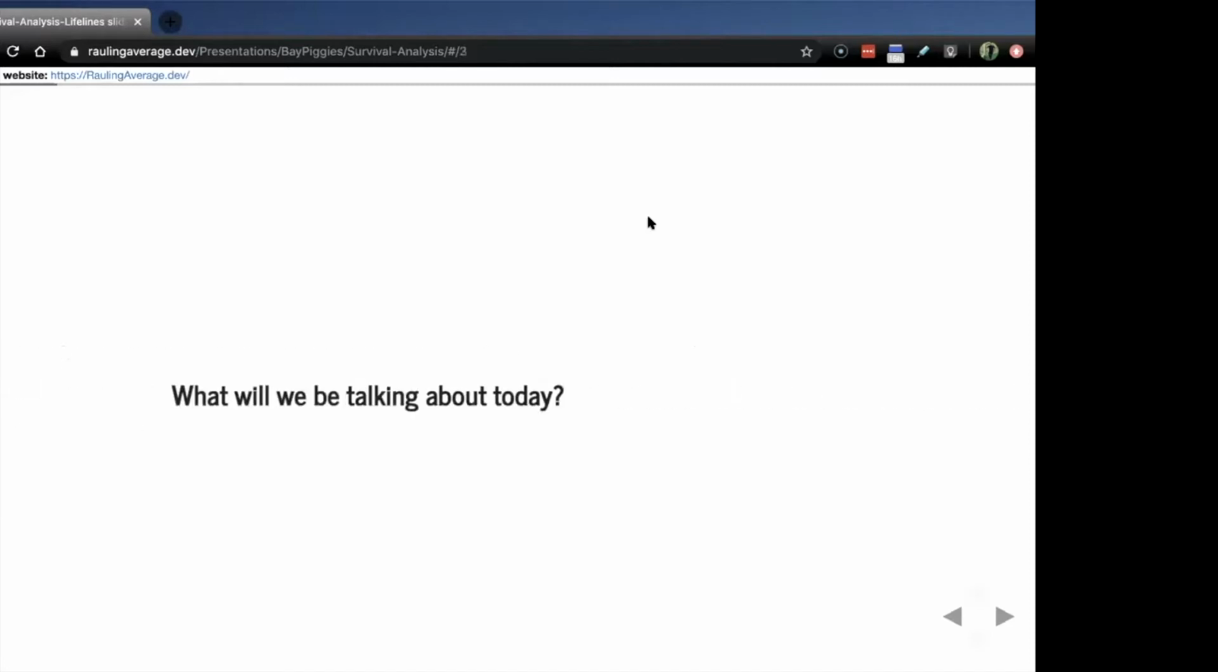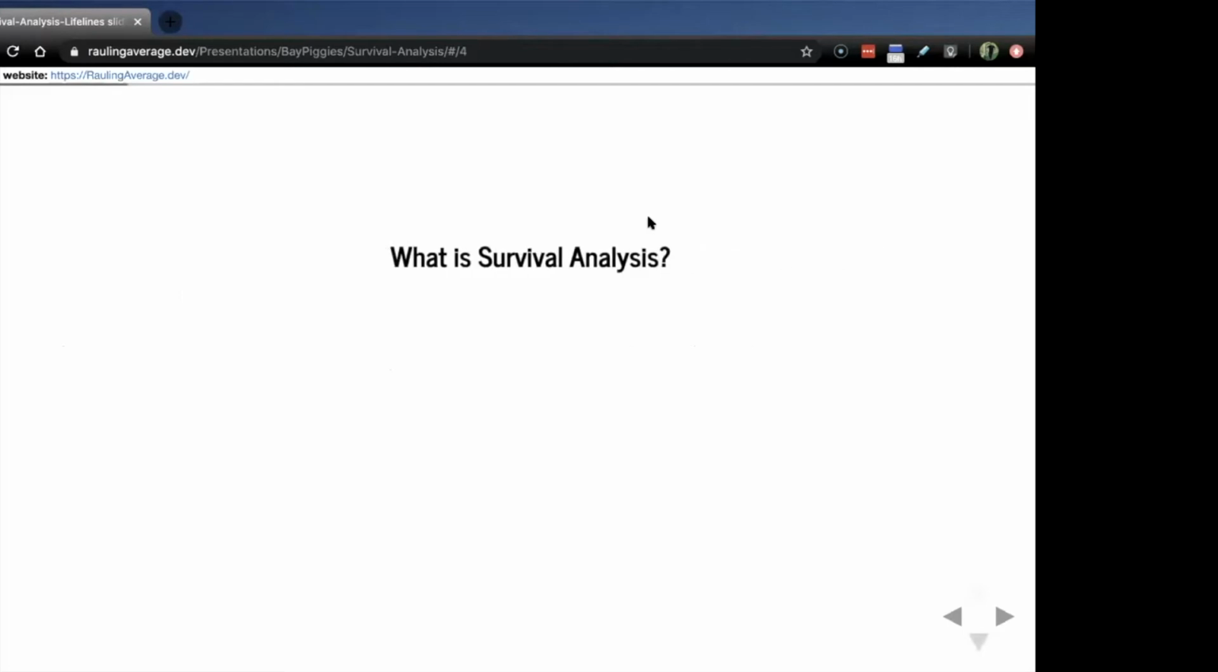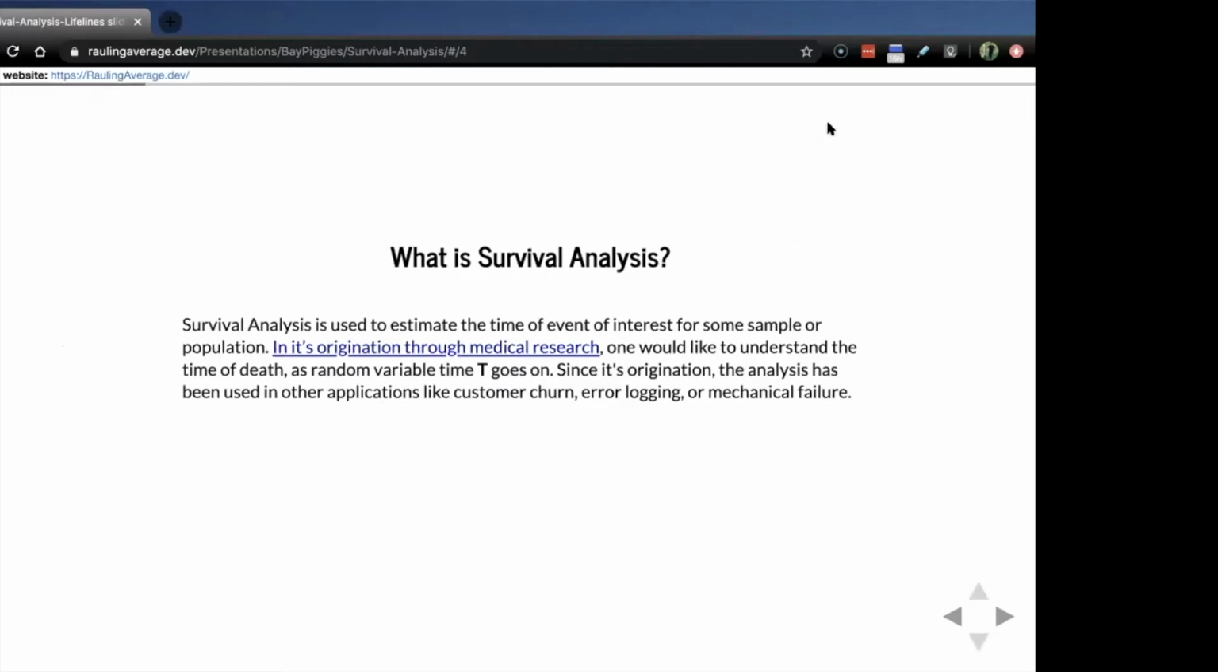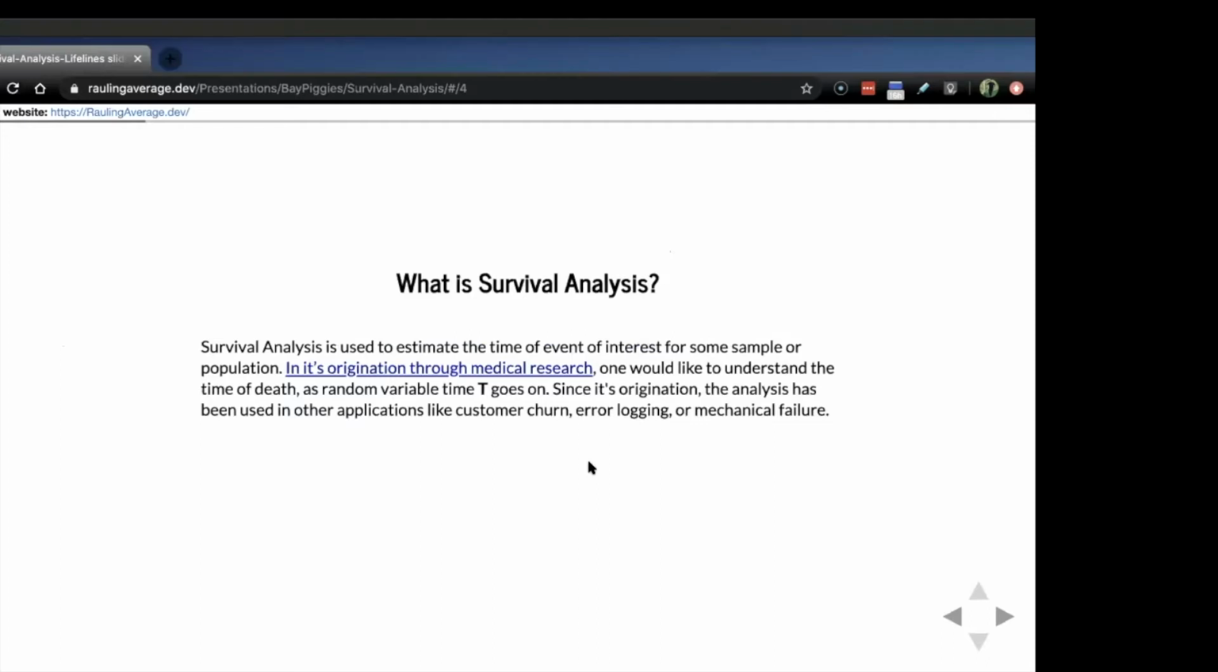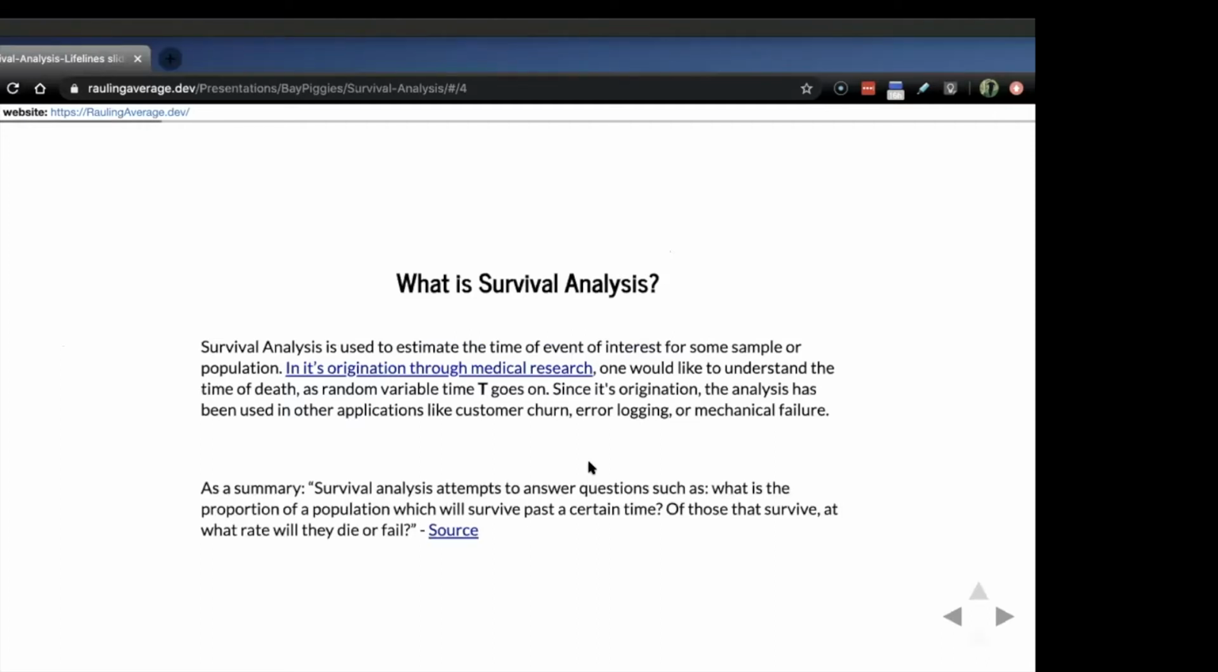So what we'll be talking about today is, again, survival analysis. What is survival analysis, first of all? Survival analysis is used to estimate the time of an event for some sample or population, and it originated in medical research to understand the probability of time of death for an event throughout time. But the summary of it is, survival analysis attempts to answer questions such as, what is the proportion of a population which will survive past a certain time?